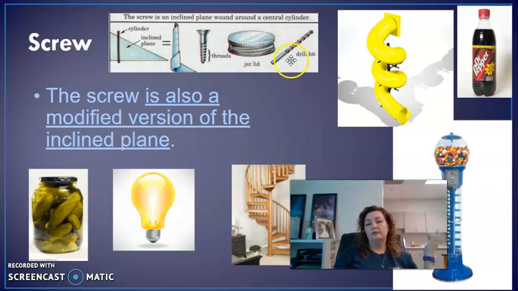A lid jar is a screw. Drill bits. We have like a screw slide, the top of bottles, right? The actual bottle cap. These really fun pinball machines have screw machines, right? A spiral staircase, screws for screwing in a light bulb, and then the top of a pickle jar. Really good examples. So I'm going to stop here, and I'm going to talk about mechanical advantage in the next video.